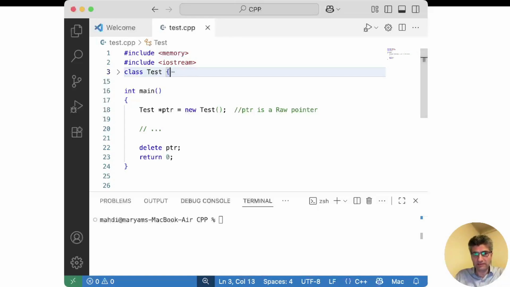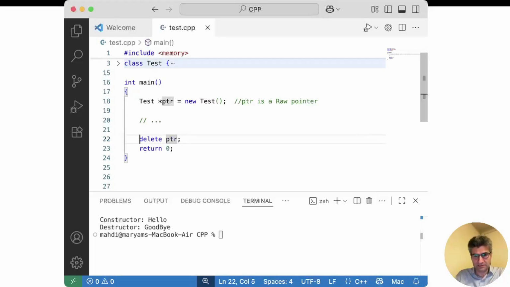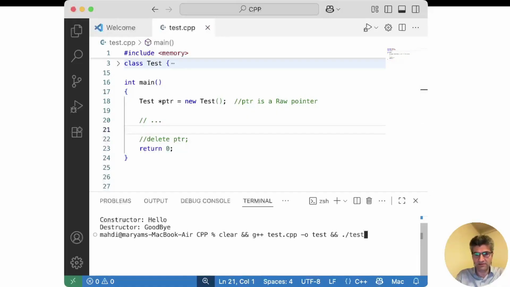If I compile and run this program, you will see exactly one hello and one goodbye message on screen. That's a pretty normal behavior. But what happens if I forget to call delete to release that memory? Let's try. So I disable this, save, and compile and run. Okay. As you can see, this time there is no goodbye message on screen. This means the destructor never executed and we have a memory leak.